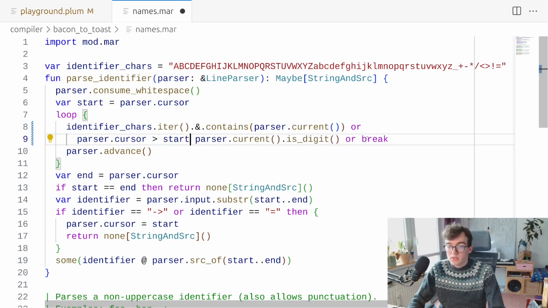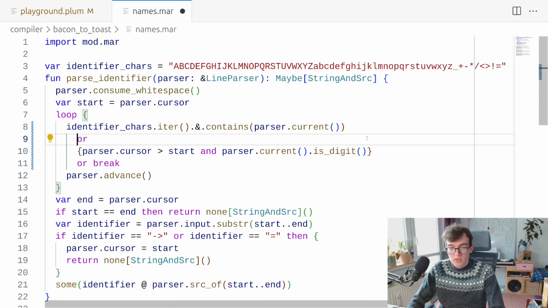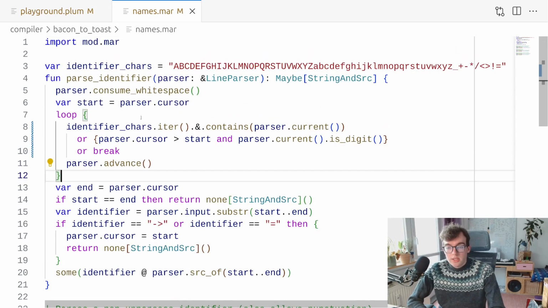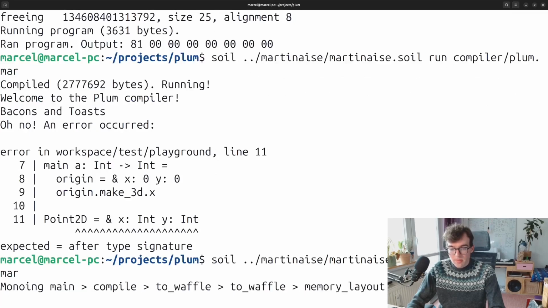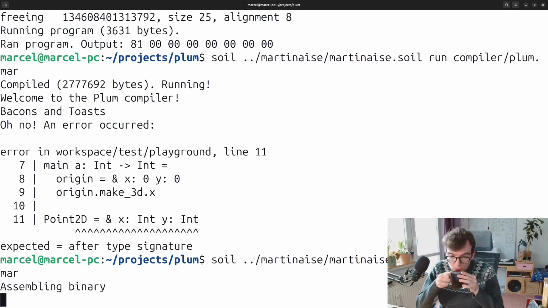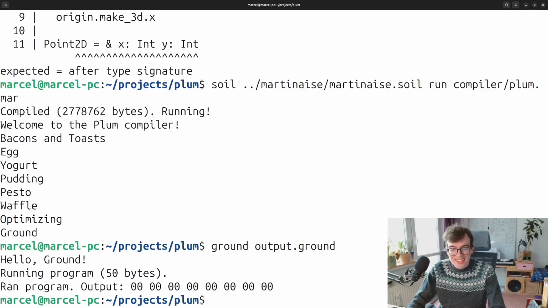If the parser cursor is larger than the start, and I think and is tighter binding than or, but just for clarity, I'm gonna have braces there. Yeah, something like that. Let's see. Okay, so isDigit actually exists as a function, which means that this code compiles and it outputs a 0.